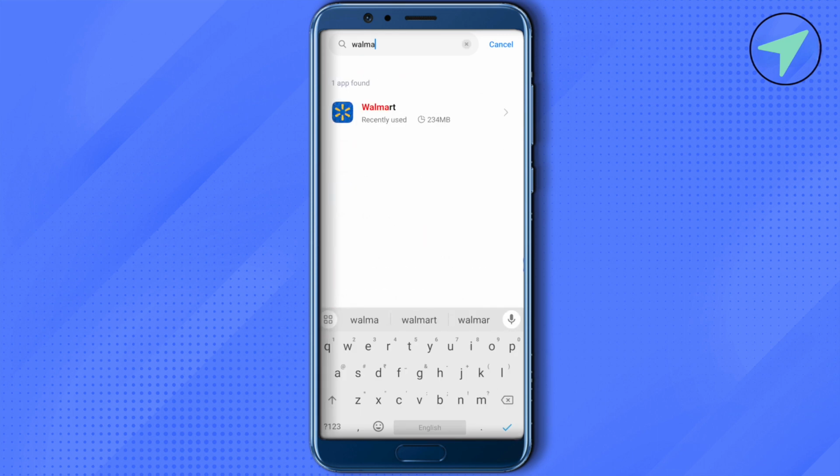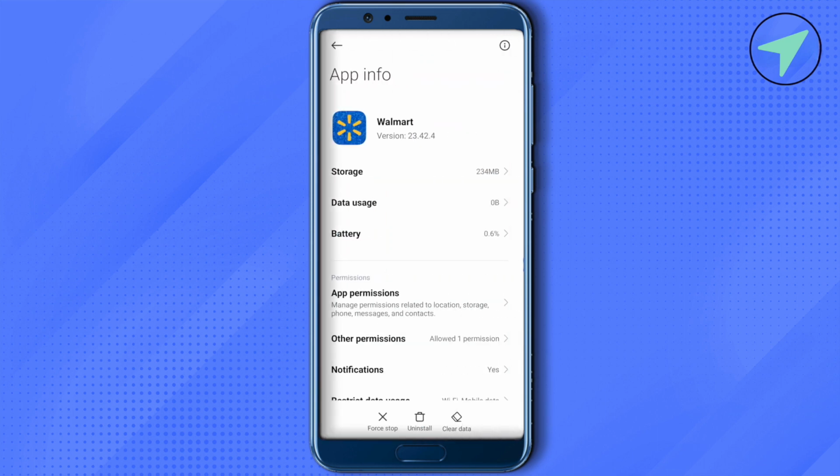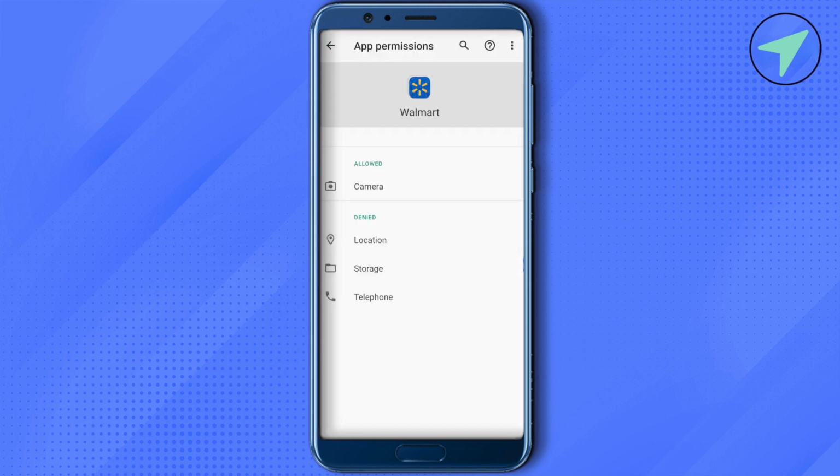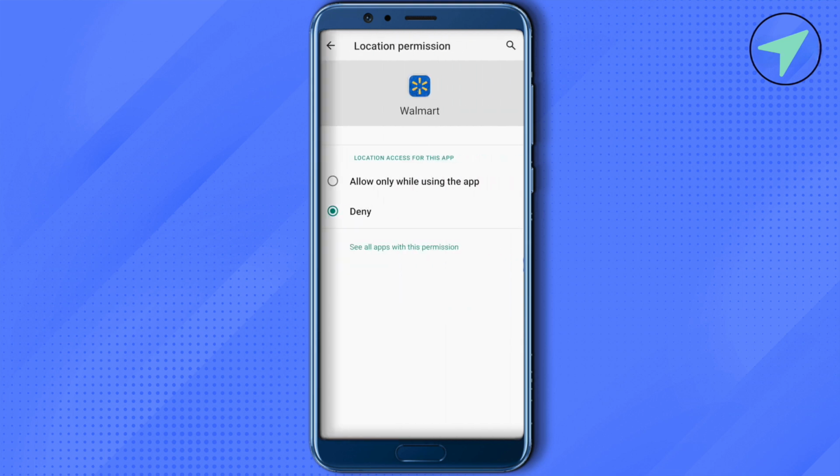So just search for Walmart over here and open it up. Now open up the app permissions. Over here you will be able to find the option of location. Just simply click on it and allow this particular permission to Walmart. This way, whenever you are near to any particular Walmart store, you will be able to find the option of store mode in your Walmart application, and after that you will be able to find different items in the store on the Walmart app itself.